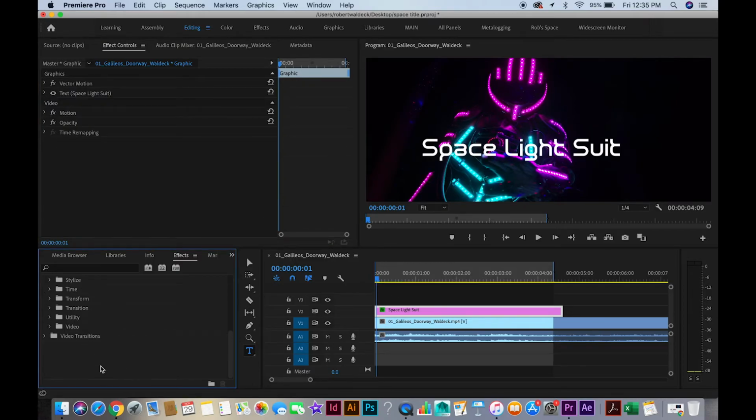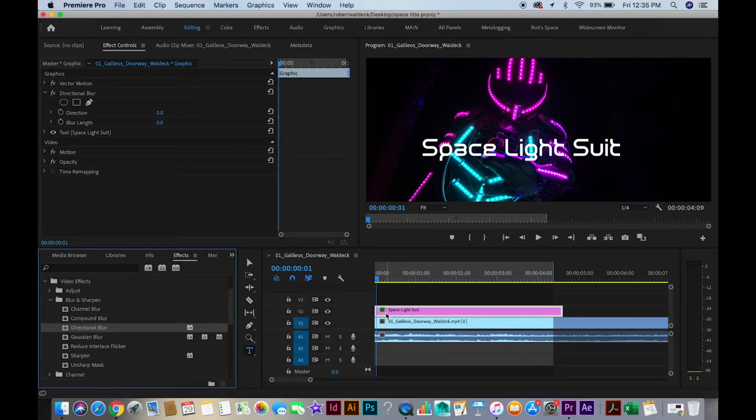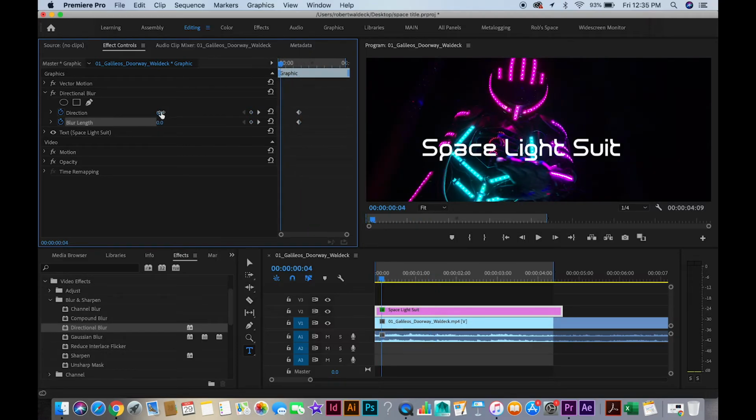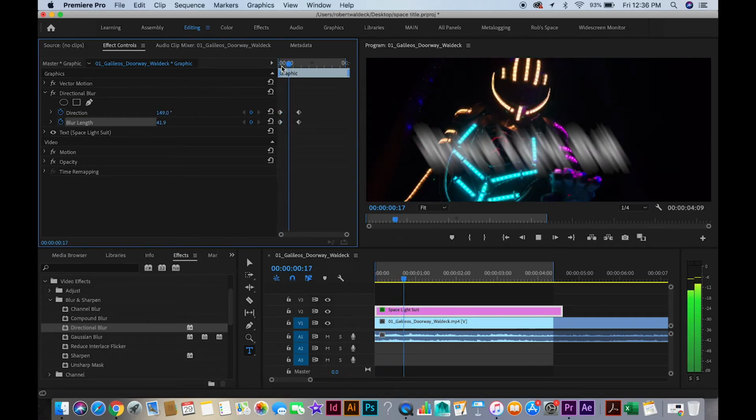And then the last area that I want to highlight is blur and sharpen. So if I open this up, a directional blur looks really good, and you can animate that in. So I'm going to move my scrubber over here, put all the blur stuff at 0 so the text looks good, and then I can, and let's see what that looks like.